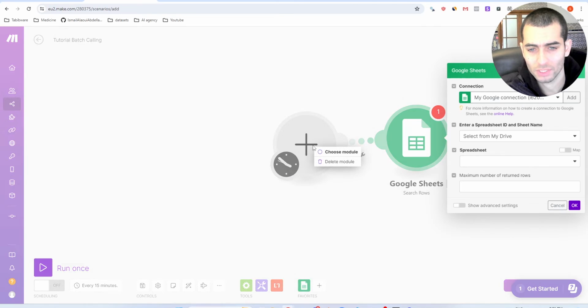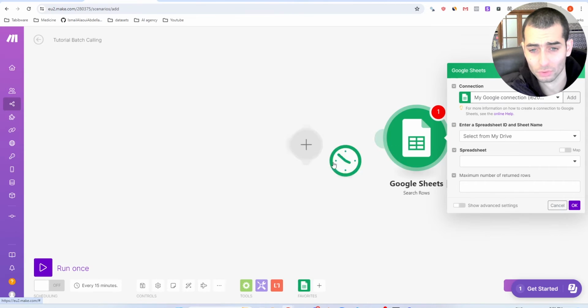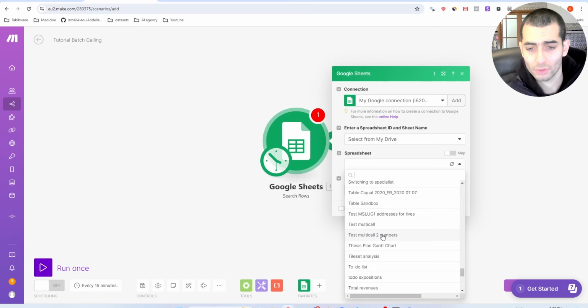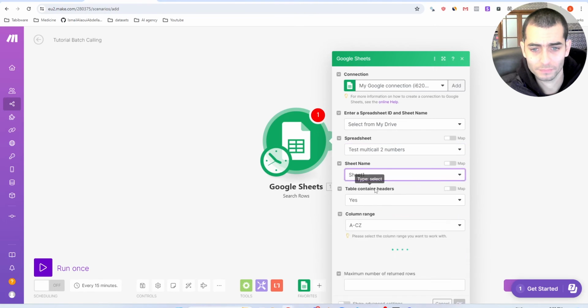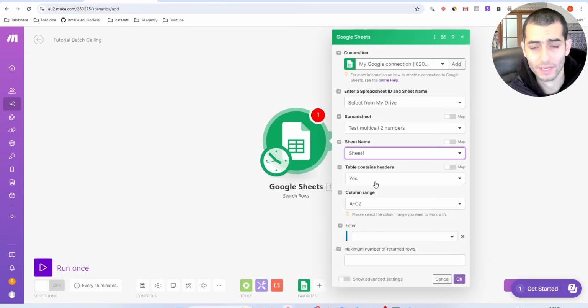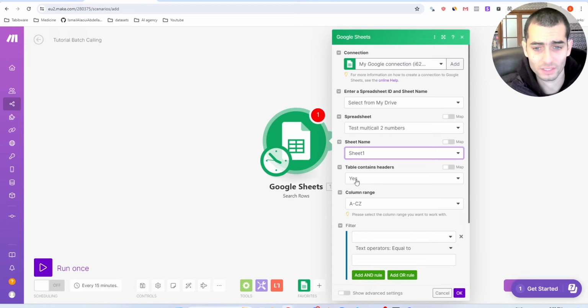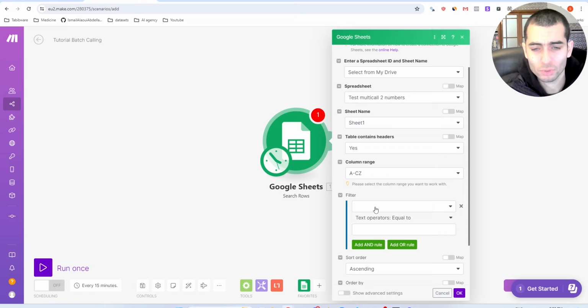Here you just have to delete this module so that Google Sheets will be the first module to run. Here you select the Google Sheet that you just created. You select the sheet name. Since our sheet contains headers, you should put yes here. So basically we want to retrieve all the rows that contain something, which means we want to retrieve everything that does not equal nothing.